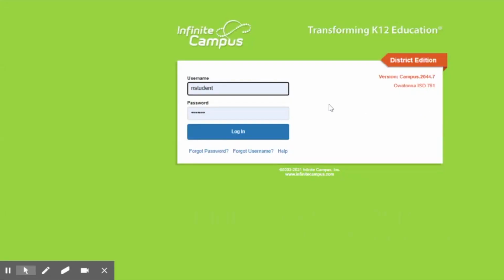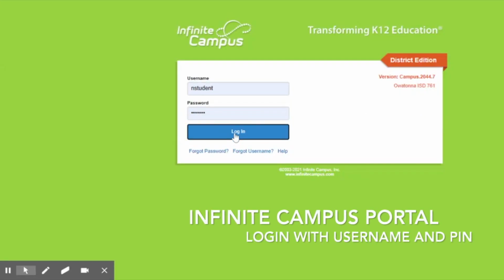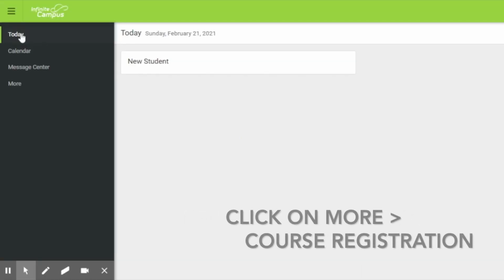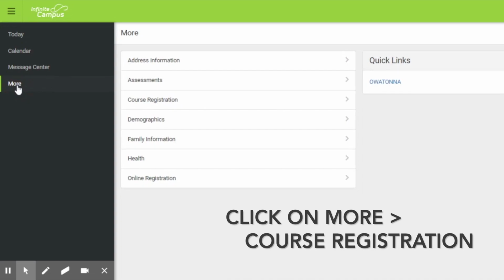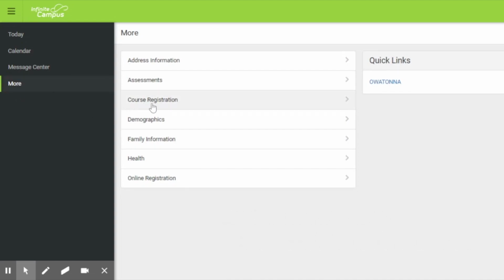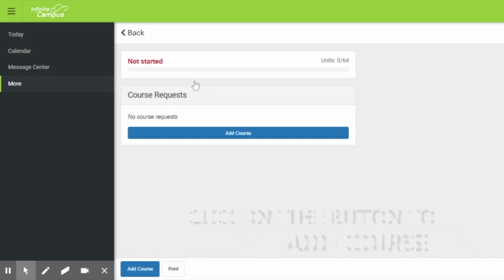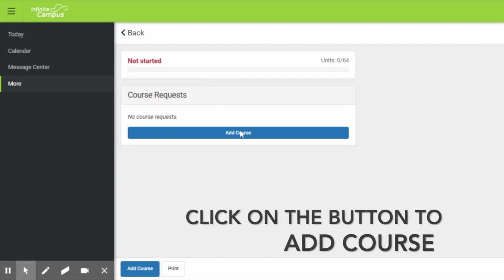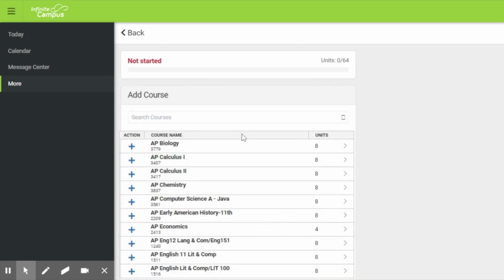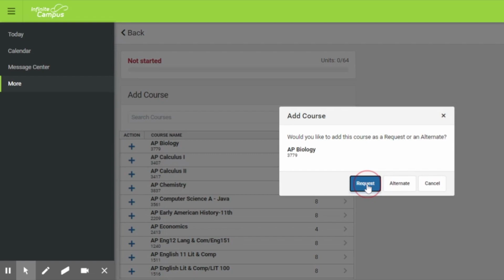Now that you have some idea on how to use the registration guide, let's look at the process of selecting courses. The first thing that you want to do is go to the portal and enter your login information. Once you're in the portal, go to More, and then Course Registration. Now you're going to choose the school year for next year, and then go down to Add Courses. You can either search for courses or hit the plus sign to have them added to your overall requests.